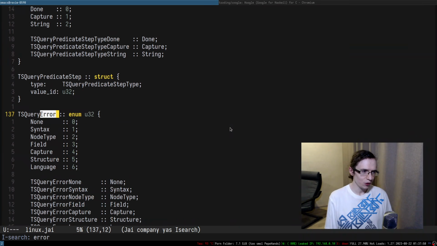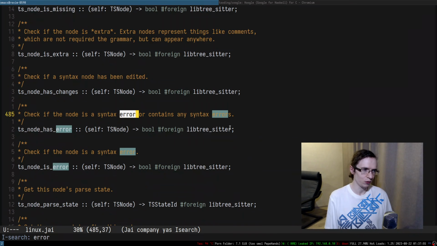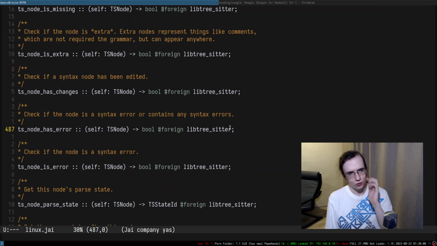By the way, if some sort of an error happens, so there could be errors in here. How are we supposed to handle them? Check if the node is a syntax error or contains any syntactic error.